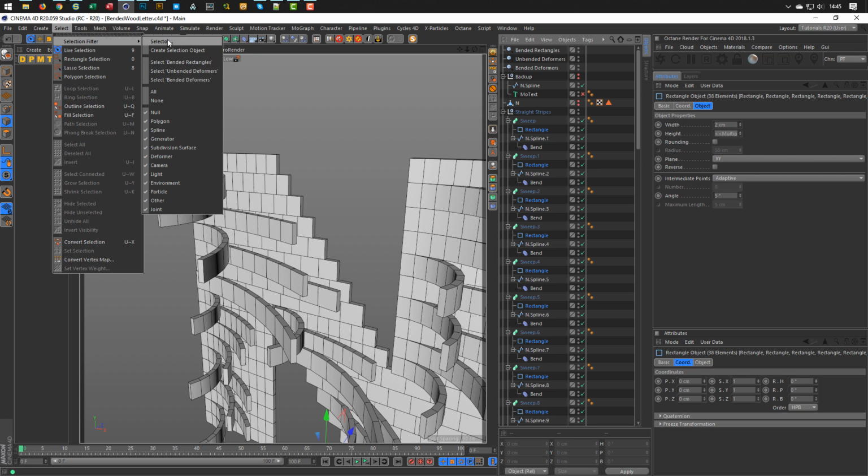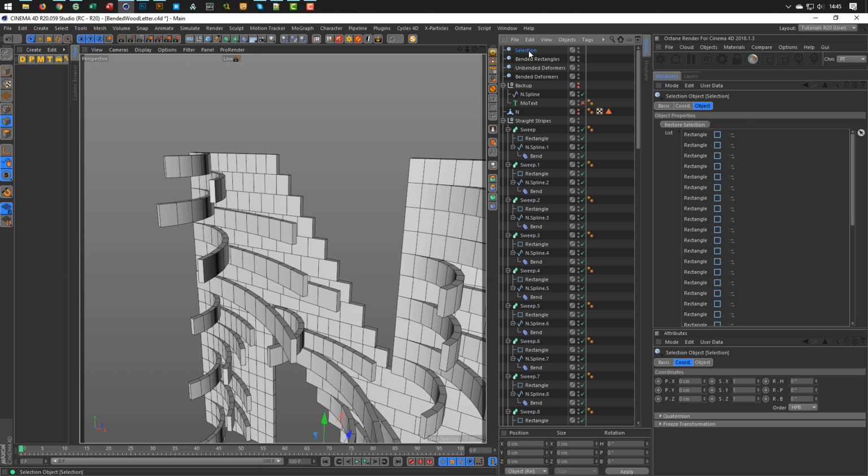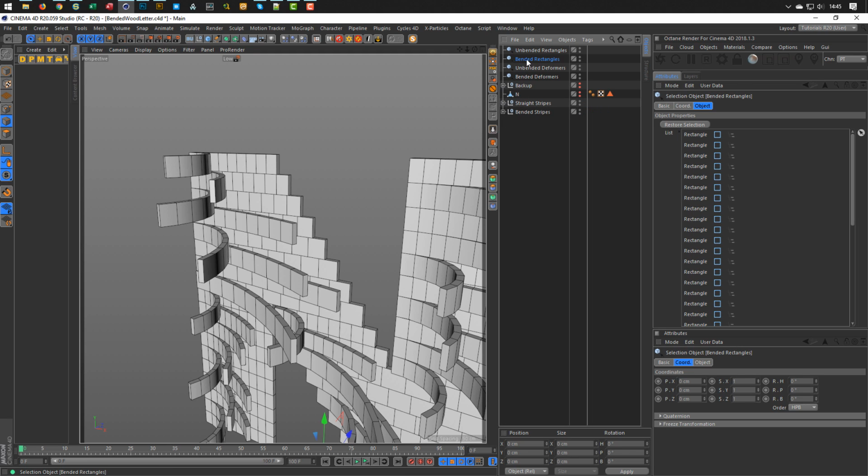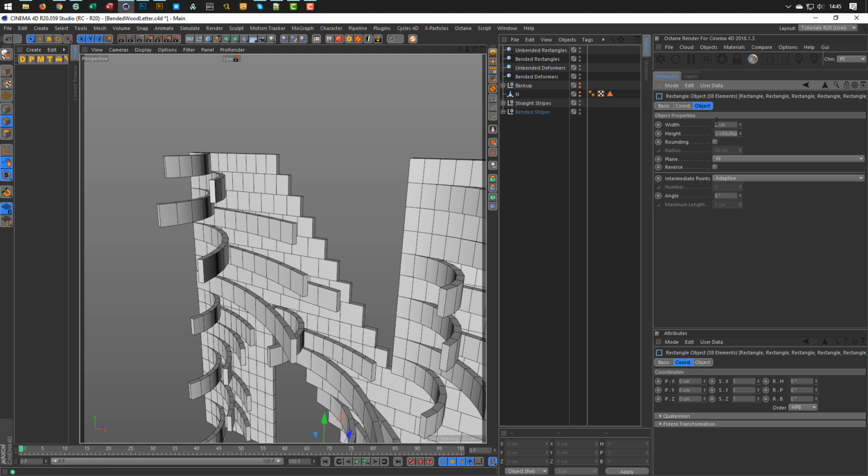Okay. Create object. Unbanded rectangles. Angles. So save it. Don't forget it. So that means now I can make here the banded rectangles. I select all of them and say here I want just 1 centimeter. Everything the same. Nice.